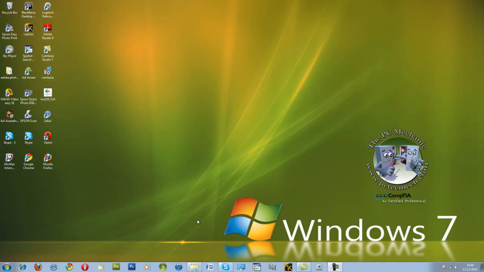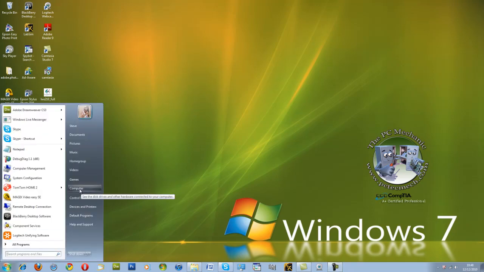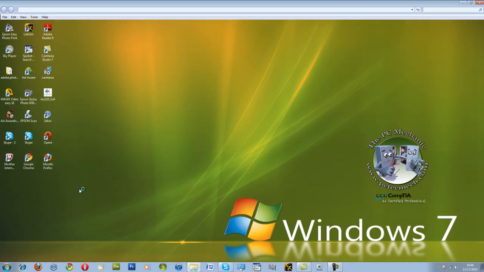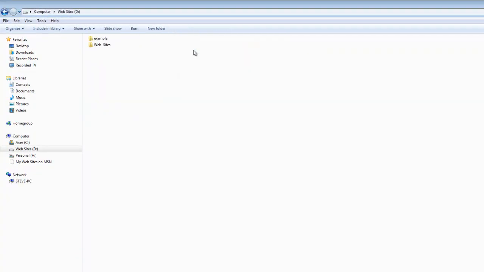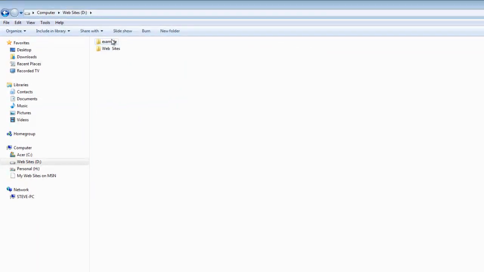Now, what I'm going to do is show you, first of all, how to set restrictive access to a file. So we go to the Start button and click on Computer. Now we're going to be working on the D drive in this tutorial. So if we double click on the D drive, you'll notice there are two folders on this drive. Now we're going to open the example folder, and in here you'll notice there is an example text file.